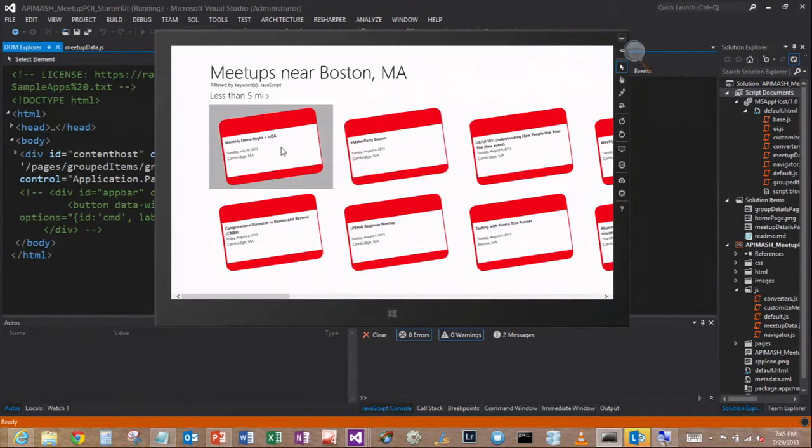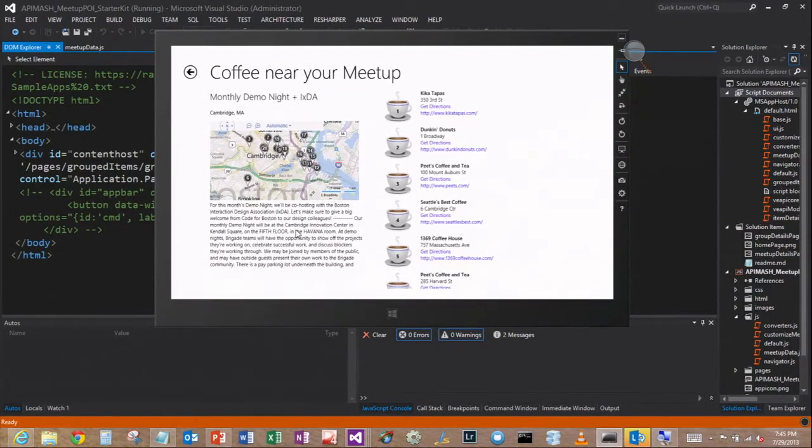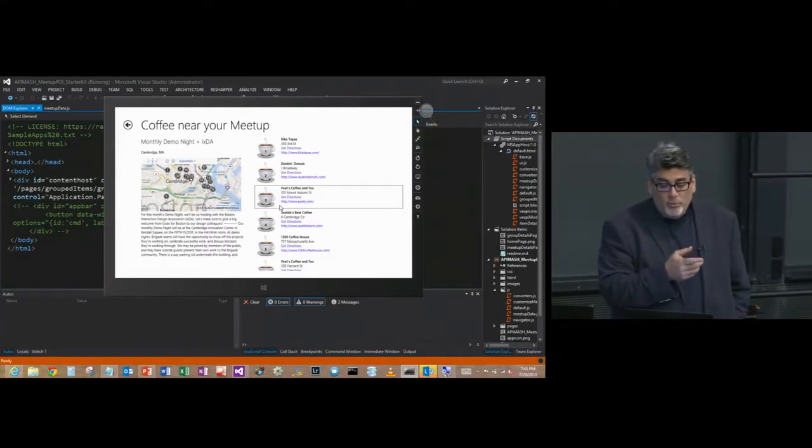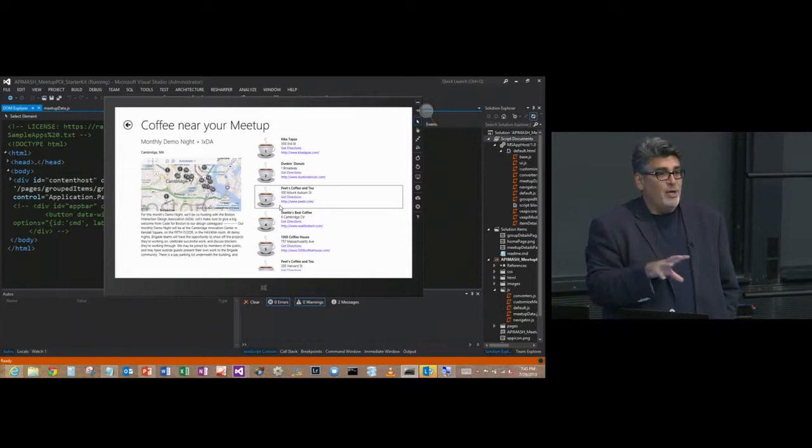there we go. So he's gotten back meetups near Boston filtered by keyword JavaScript. And if I click on one of these, he gives me a nice map. And he's also going out and he's using, this is a feature of Bing Maps. So he's done a mashup between Meetup and Bing. And so the Bing map is showing you all of the coffee shops that are near where the meetup is happening. All right? And so Bing has a points of interest API.